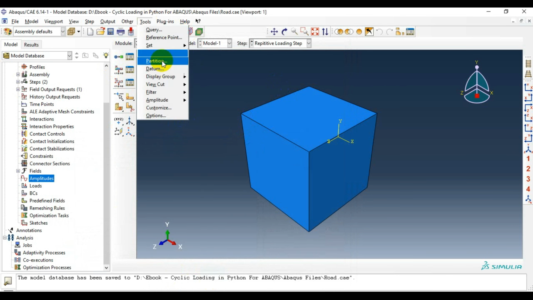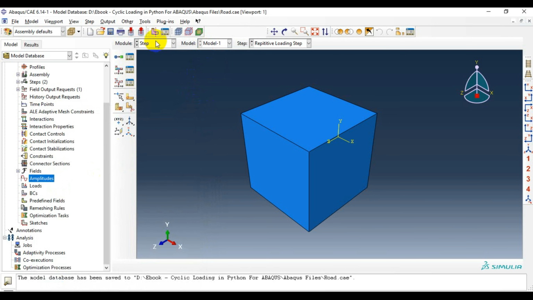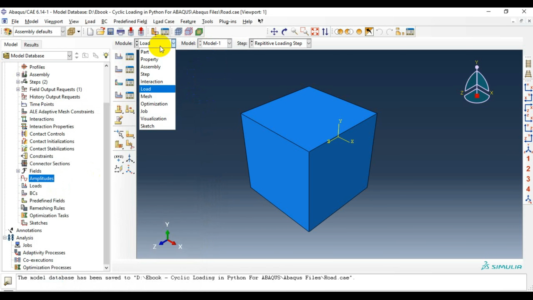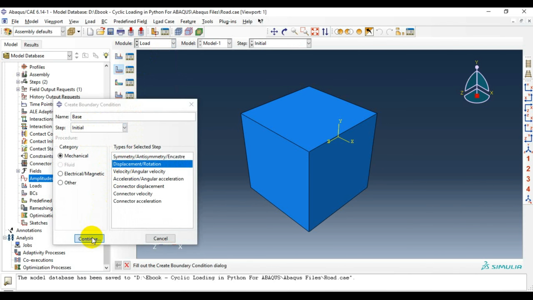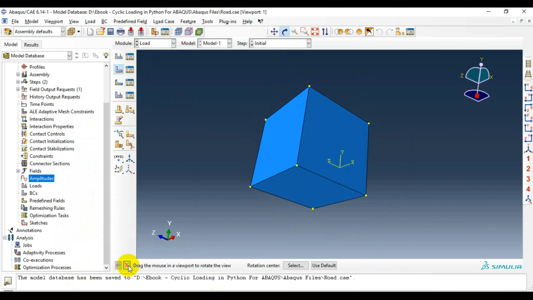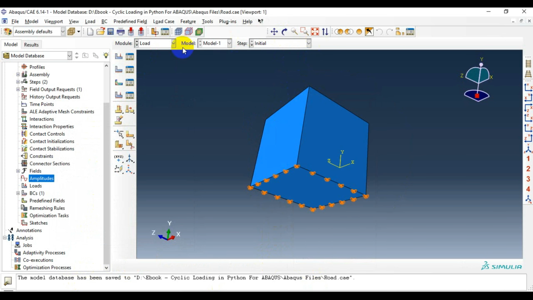Before going to other details, I need to go to the tools, set manager, and call it routing depth. But for routing depth, I need to first mesh it. So let's go to introduction. We don't have any introduction at the moment. However, we need to consider the base for this model, and let's call it n, right?